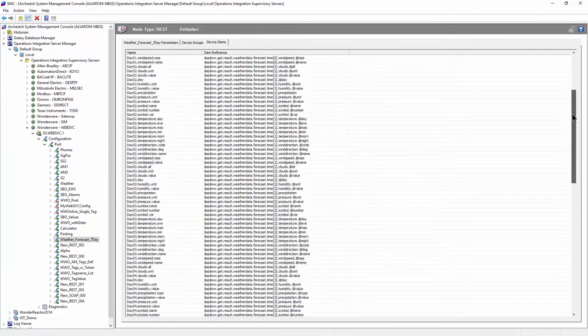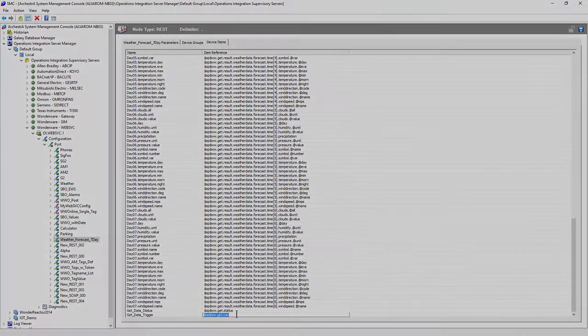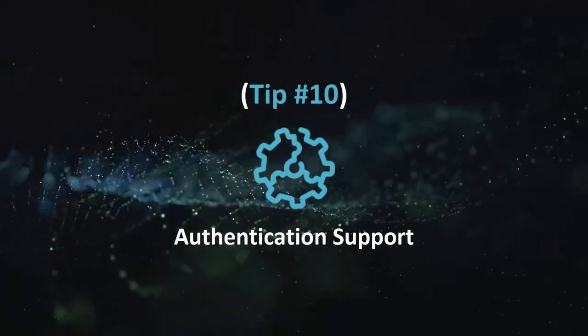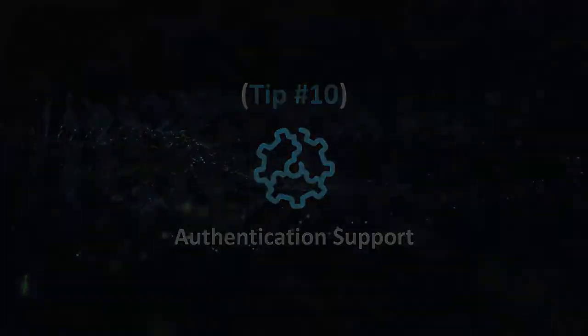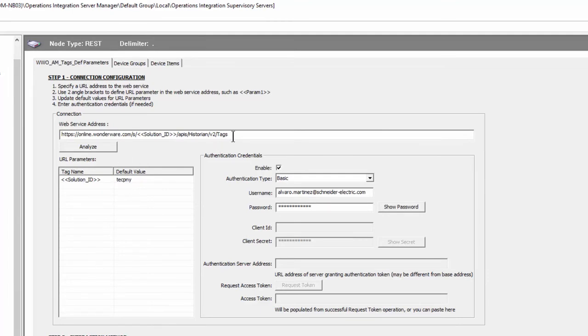The .run parameter is really a system tag that exists in every OI server configuration. Tip number 10, authentication support. Different web services will provide different authentication mechanisms. This example of the weather web service just requires a token to access the web service application. Other web services such as Wonderware Online, for example, supports both basic as well as OAuth authentication.